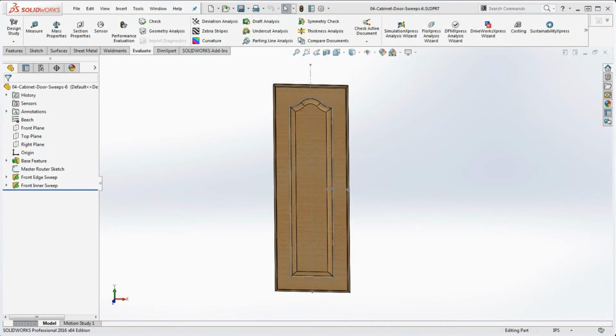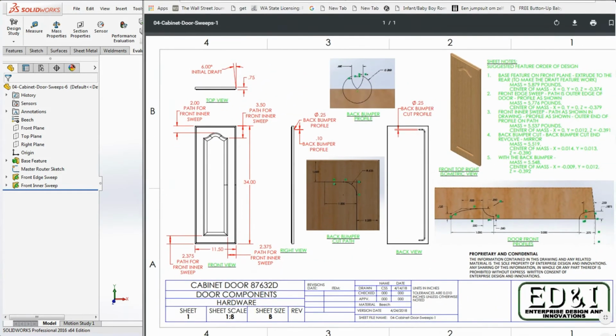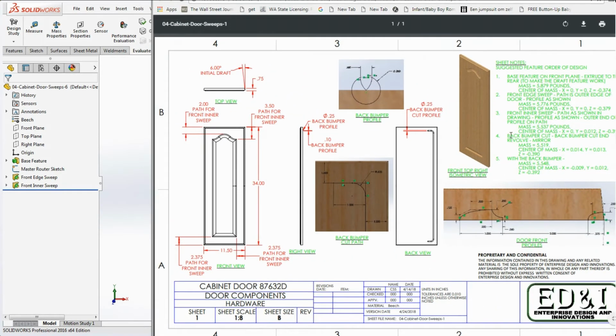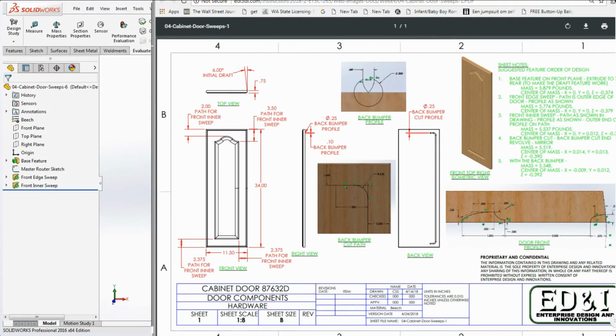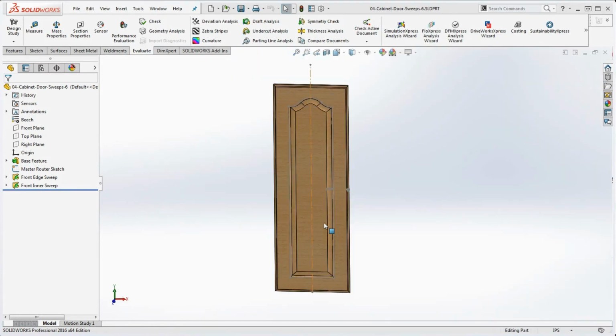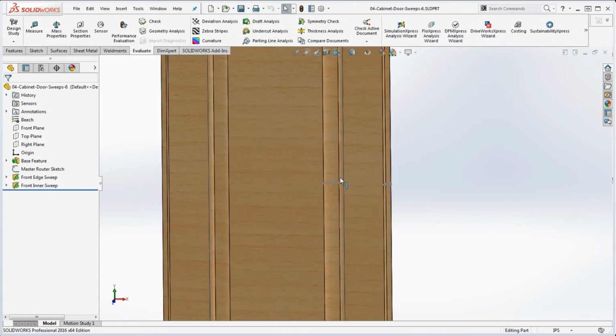Okay, so let's go to our next step, and our next step is going to be the second to last one here. It's going to be our back bumper cut. So we're going to do the back bumper cut, and we're going to borrow the path from that. We're going to do the white back bumper, or whatever color you want to make that. So let's take a look at our stuff that we have in here right now.